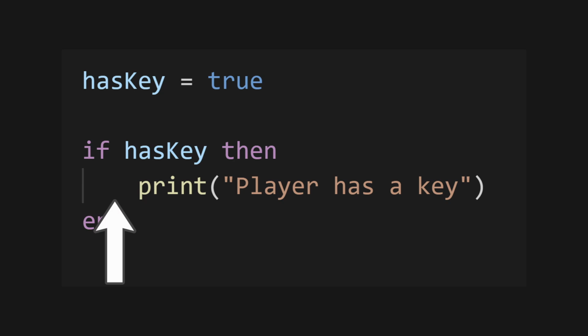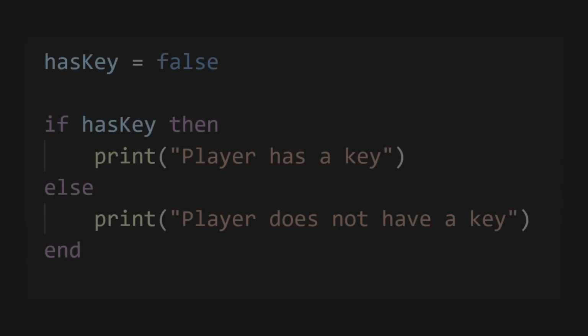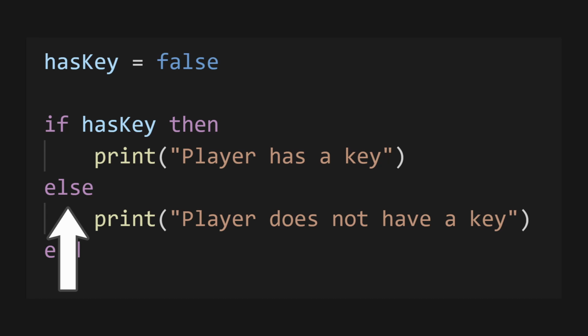Notice that the print statement is indented. This is to make it more obvious that the code is within the if statement and only runs if the condition is true. If you change has key to false, you can see that the statement is not printed. If you want to print something when the condition is not met, you can add an else to the code. This catches any condition that isn't met with a previous if statement. We can print the player does not have a key here, and we can see that gets printed instead.